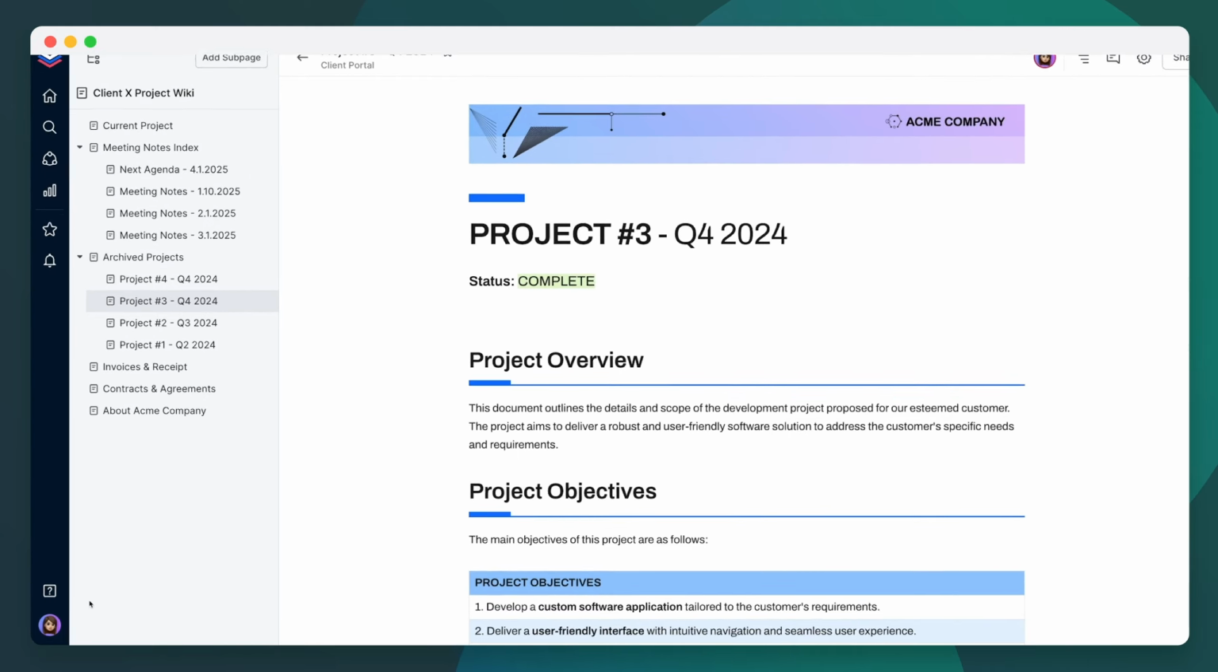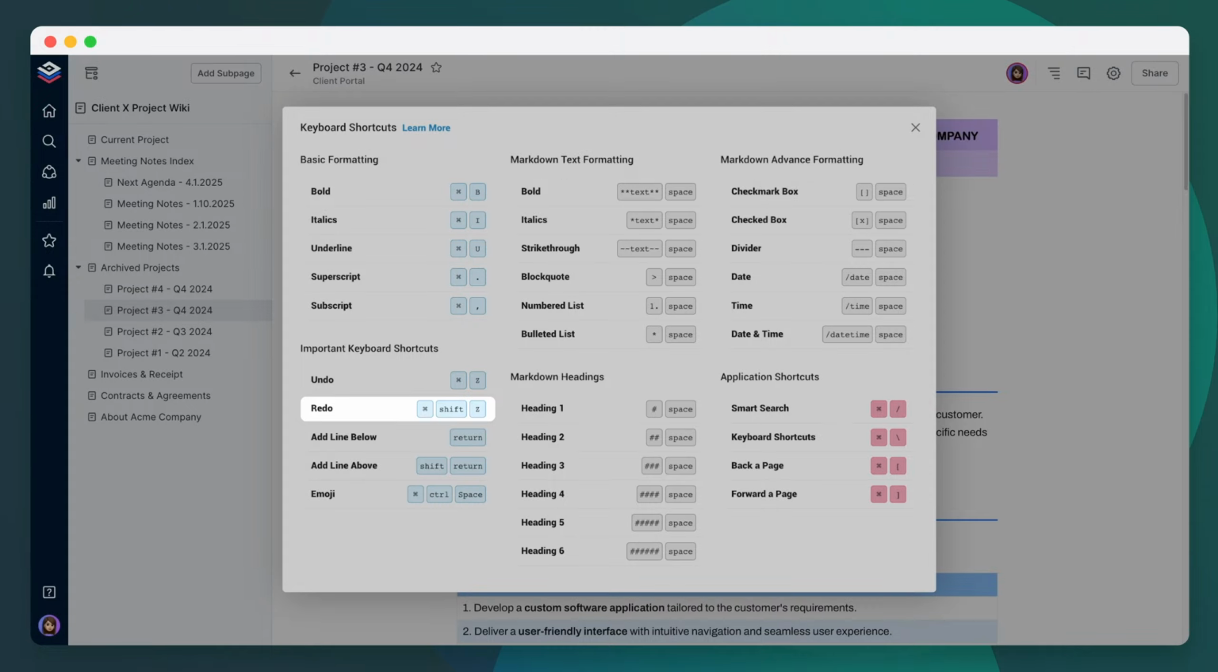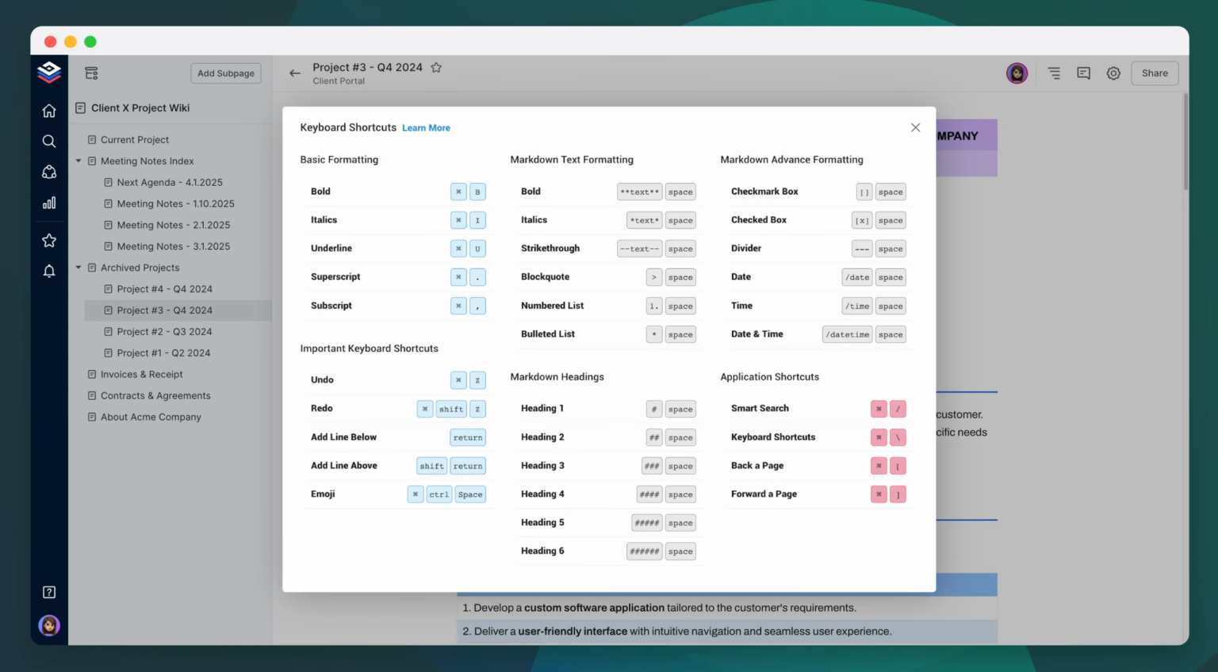Bonus tip. Click the question mark on the sidebar to access the keyboard shortcuts. Learn how to do undo, redo, add lines below widgets, add lines above widgets, add emojis, and much more.